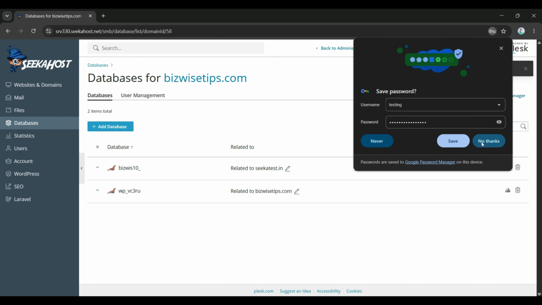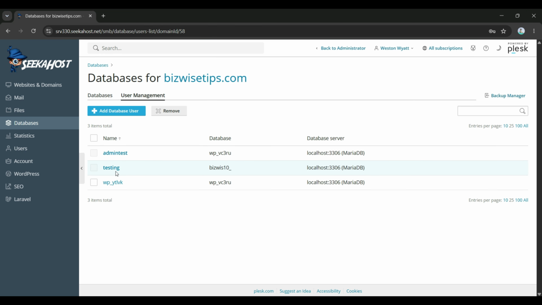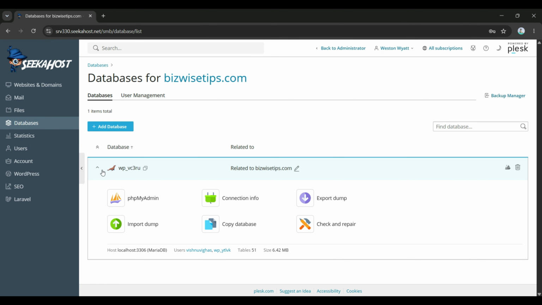And now you can see that your new database has been created. And now if you click on the user management on the top menu bar, you can see the new user that was created while creating the database. Now come back to the databases page.